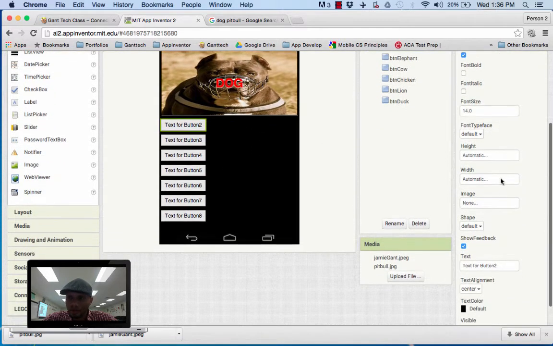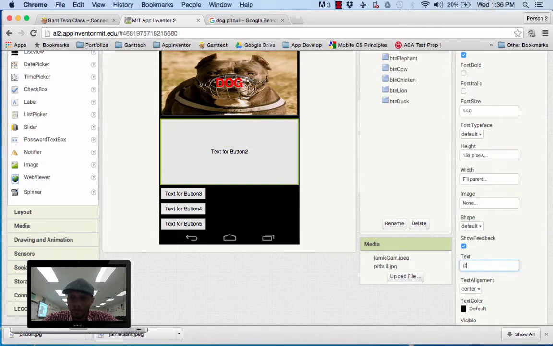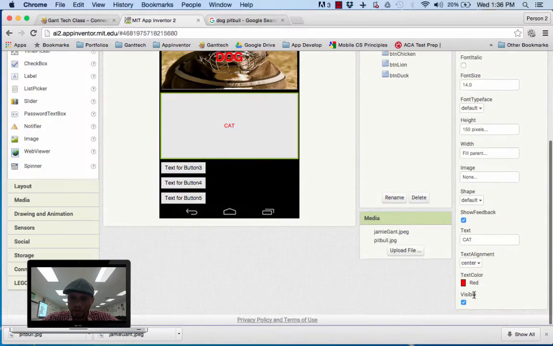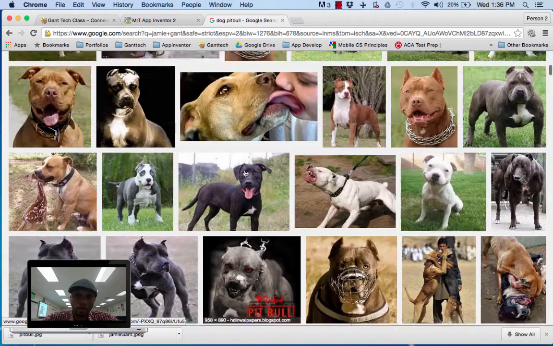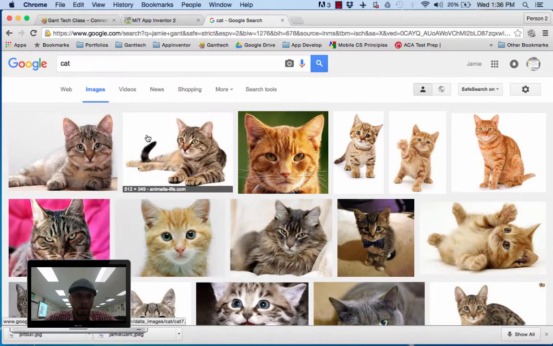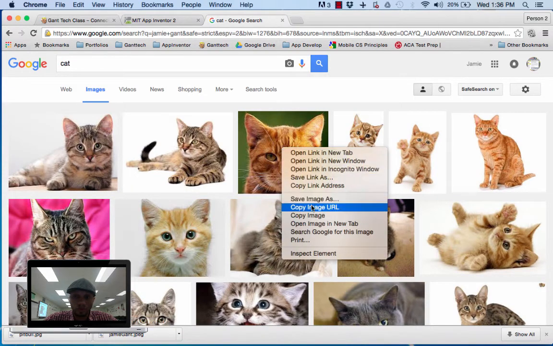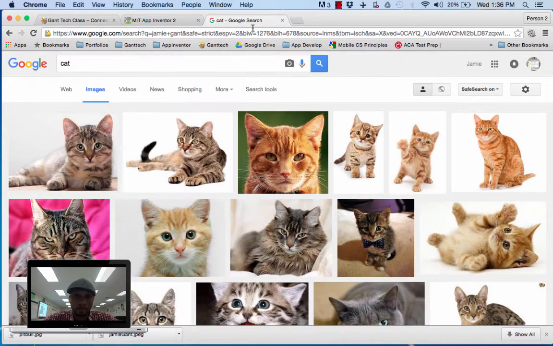So again, really simple. Fill parent here, 150. I'm going to say cat. Make this red. Made this 30. Also made it bold. Cat. Save that image as cat.